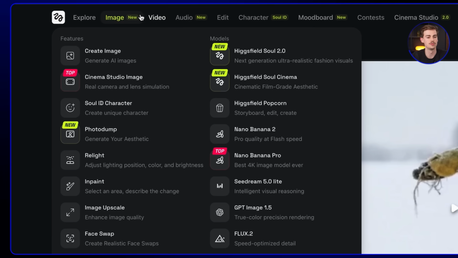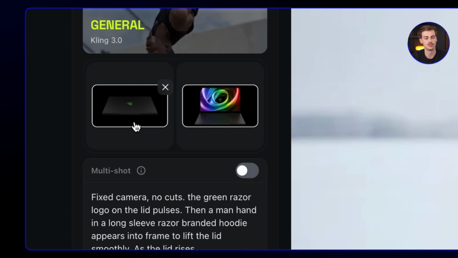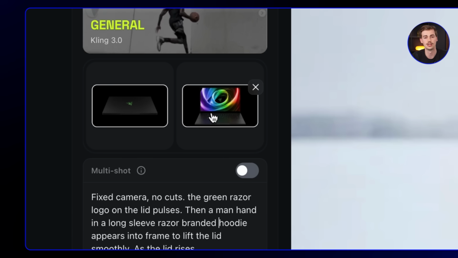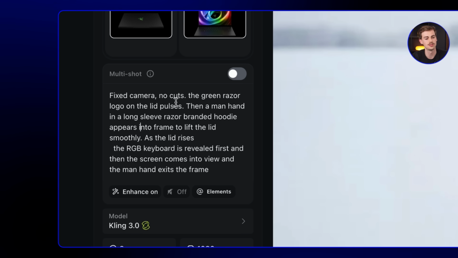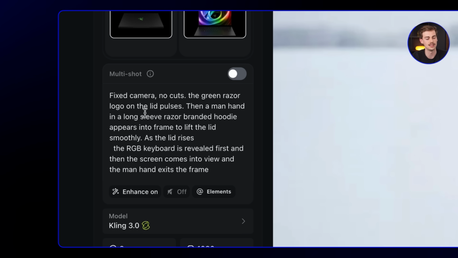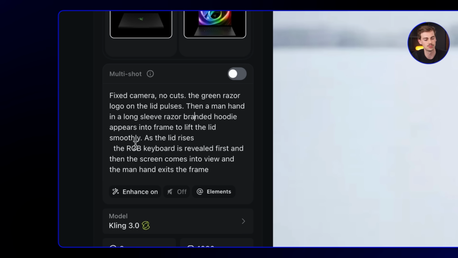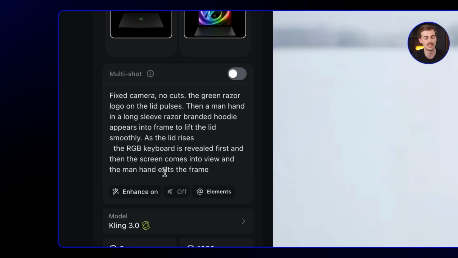If you then go over to video, click on Kling 3.0, and you upload your first start frame, which is the closed laptop, and then the end frame, which is the opened laptop. We add in a prompt like this: a fixed camera, no cuts, the green Razer logo on the lid pulses, and then a manly hand in a long sleeve Razer branded hoodie appears into the frame to lift the lid smoothly. As the lid rises, the RGB keyboard is revealed first, and then the screen comes into view and the man's hands exit the frame.